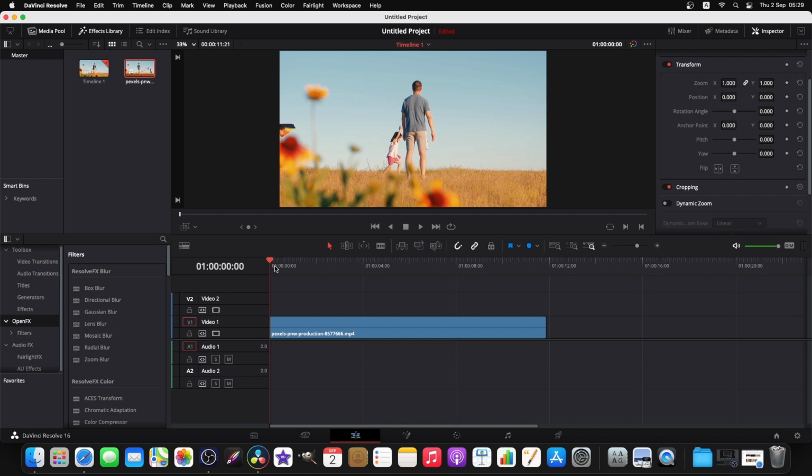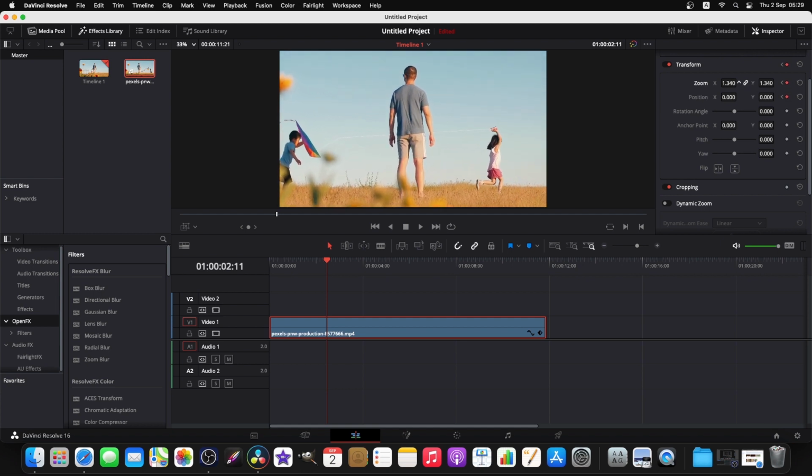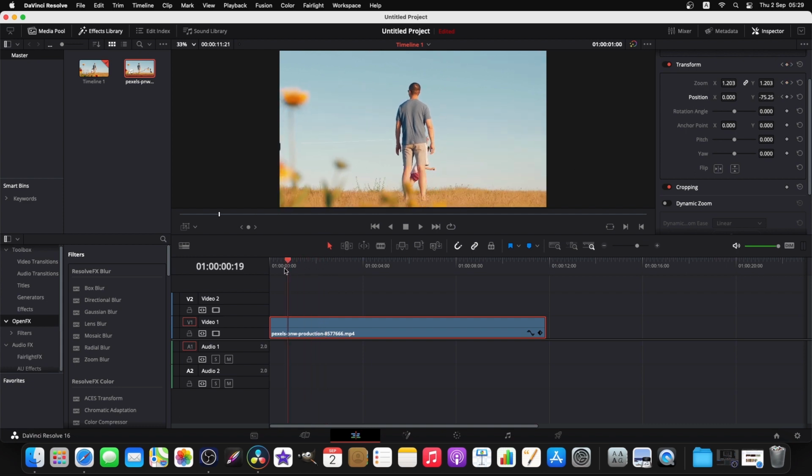Okay, and here I'm going to add a keyframe to zoom and position and zoom this until this frame, and keyframe zoom, position, zoom and position. I think like that.